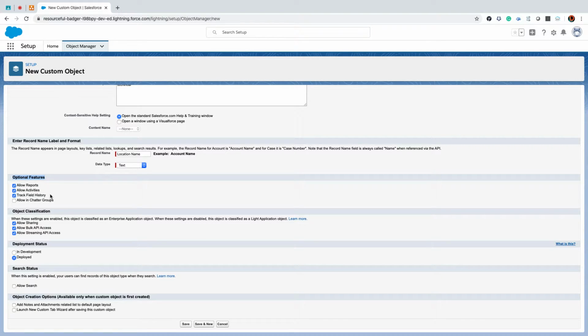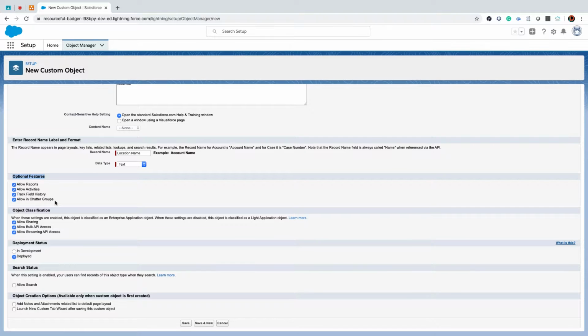So the history of a field changes will be tracked. Allow Chatter in the Chatter group, so we can do a Chatter post like in Facebook. What we do, we just tag a person and do chats and all, right? The same way we can also do a Chatter post or communication feeds on top of the record. That is called Chatter groups. It is a standard option provided by Salesforce.